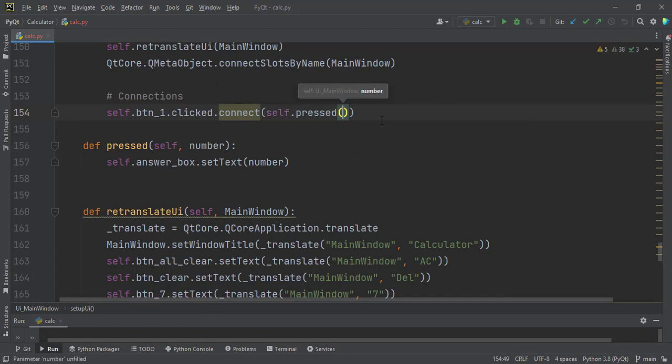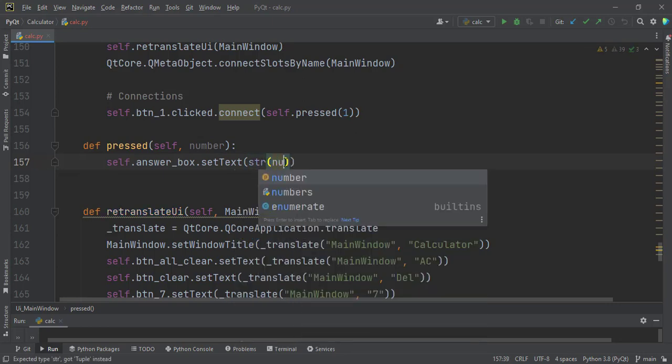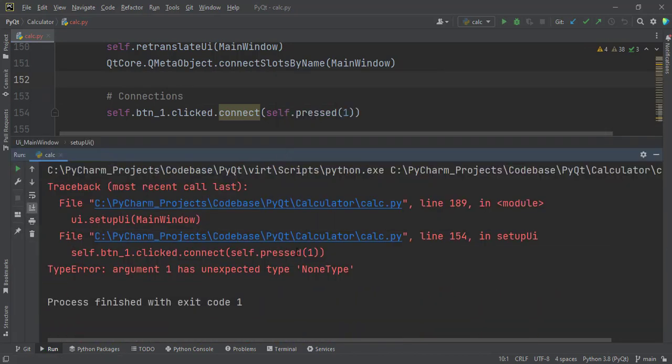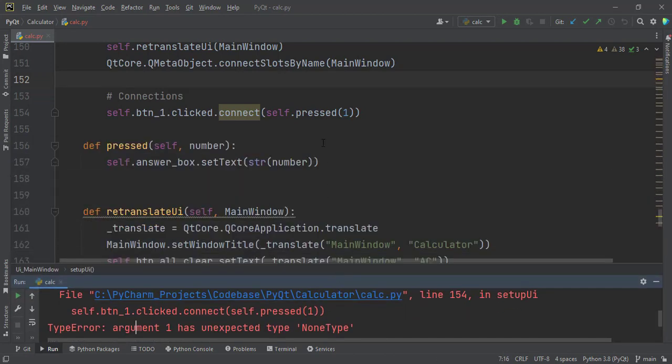self.pressed. I told you before that you don't call the functions in here, that you don't bring the parentheses, but if you have to bring it, in this case, because we want to pass 1 in here, so that 1 will be passed in as number and then will be set to the answer box, but this one should be a string, else it will throw an error. So we want the str of number. But this one will automatically raise an error, and you see that. Let me run it, and then you see. It says type error, argument has one unexpected, and that is because we are passing this one here.